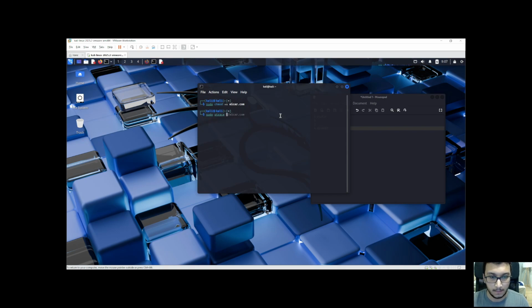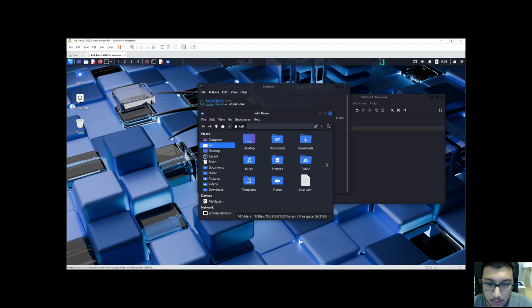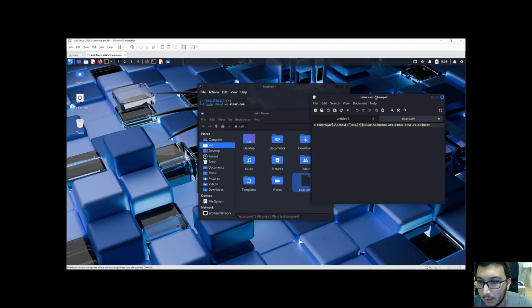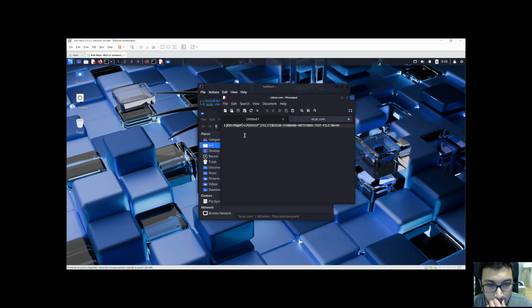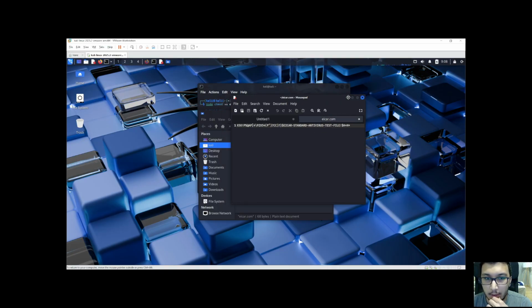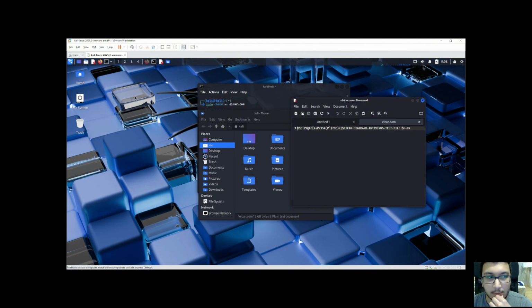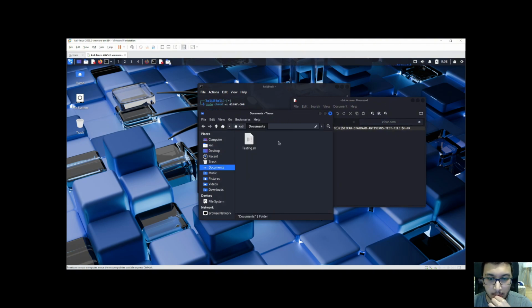Now if I sudo strace it, it shows an execution format error. So let's try opening the file and see why this is happening. All right. Interesting. So this file is not running because it's not an executable file. What that means is this: if I go to my documents and go here, you see a testing file, right? And this testing file has a .sh, meaning it's a shell script.